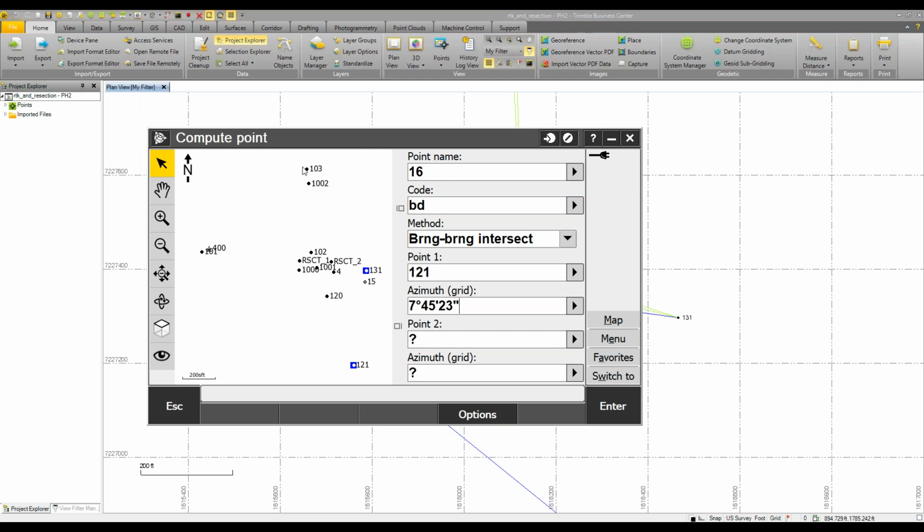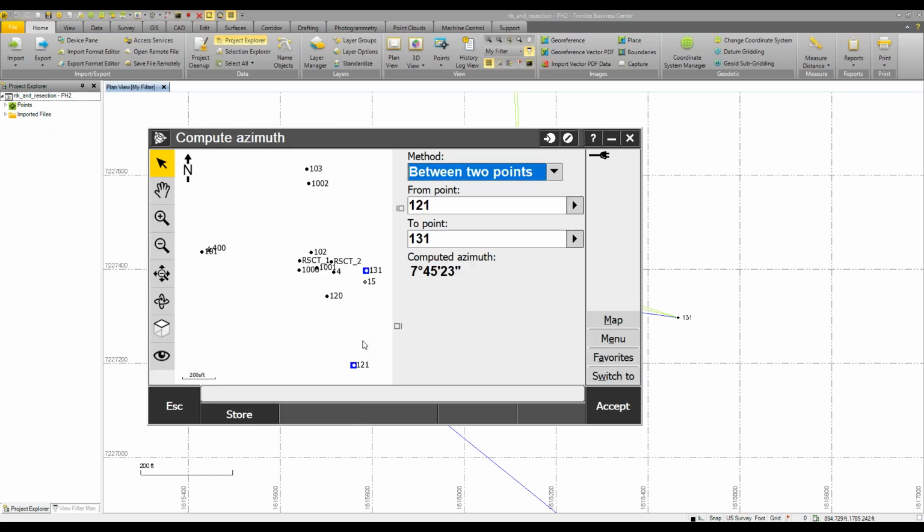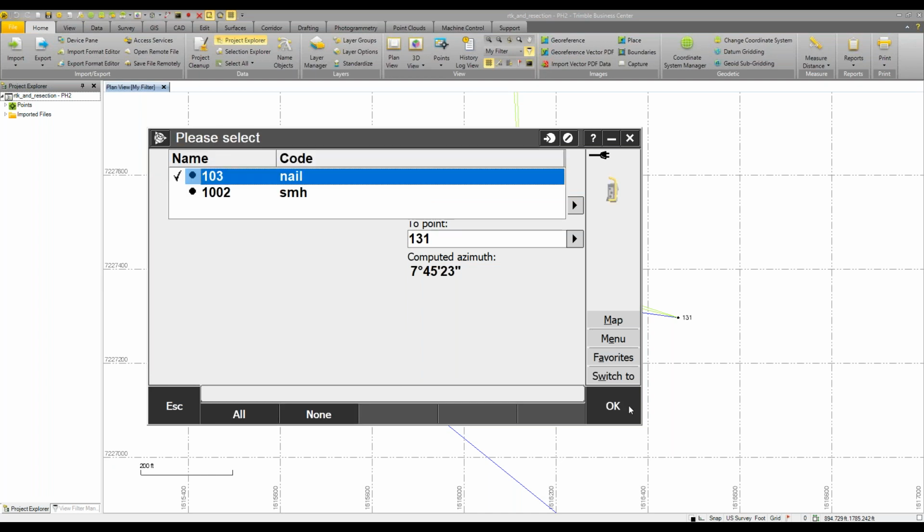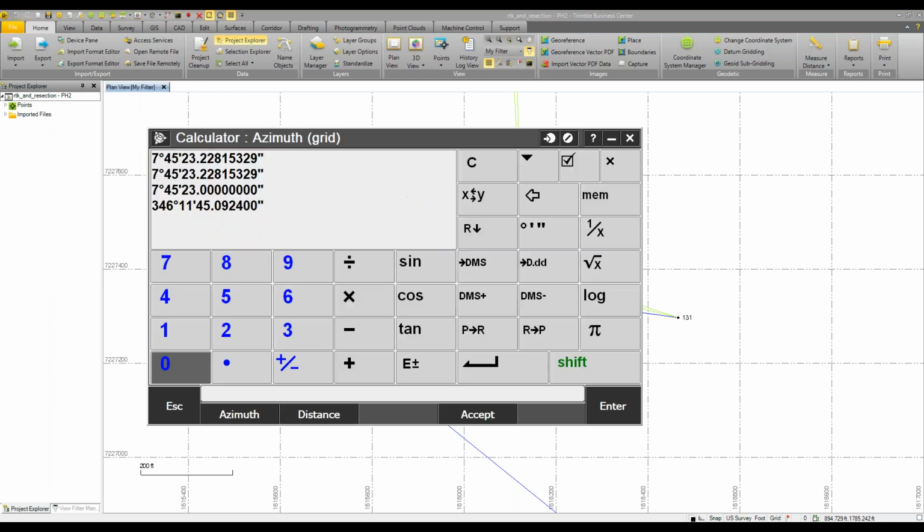I'm going to specify, I'm going to go all the way out to 103 from 121. Use my calculator function again from point 121 all the way up to 103. Okay. Accept. I've got my azimuth.